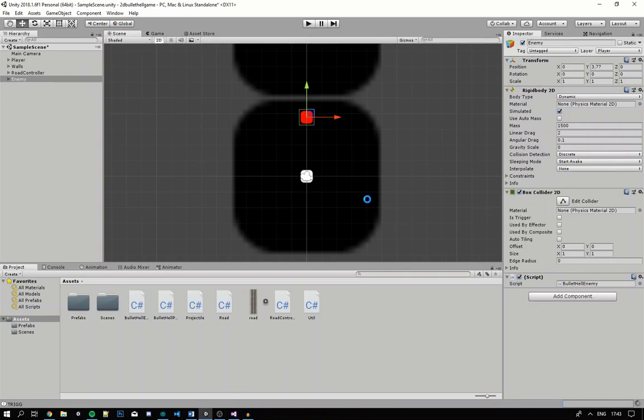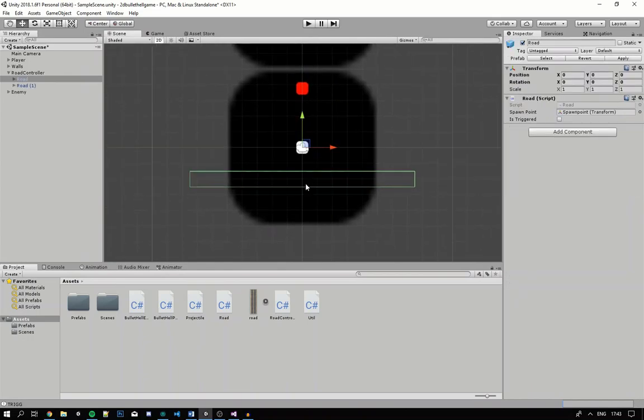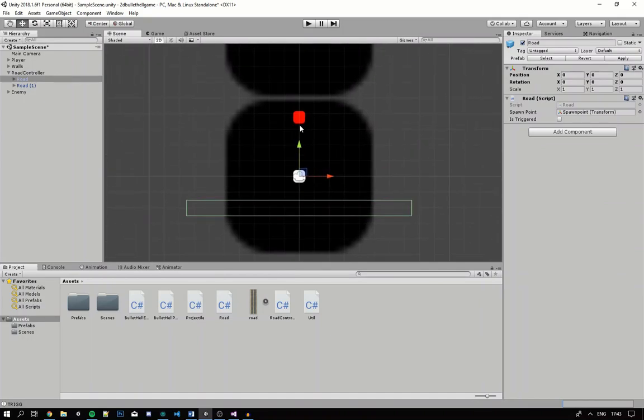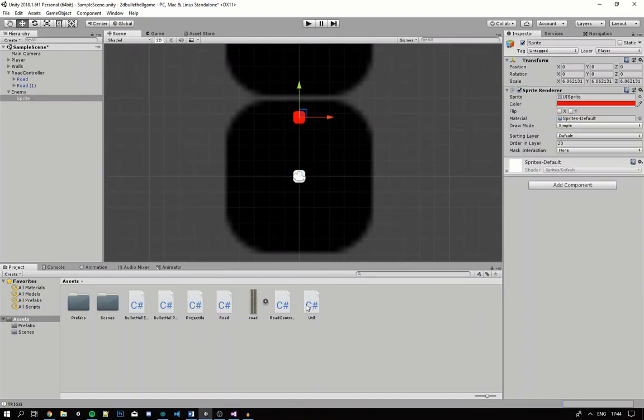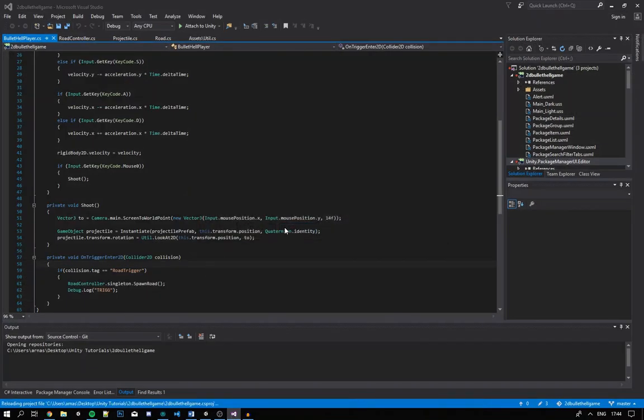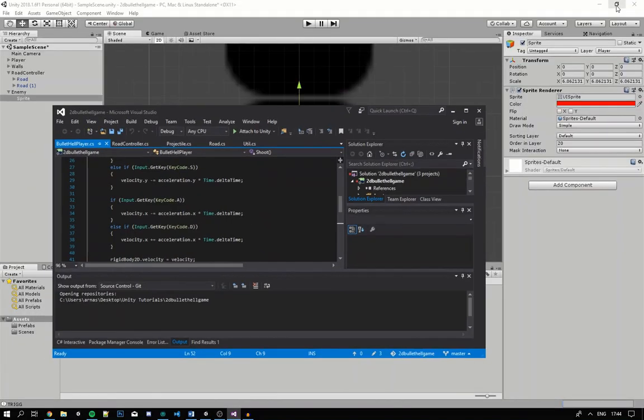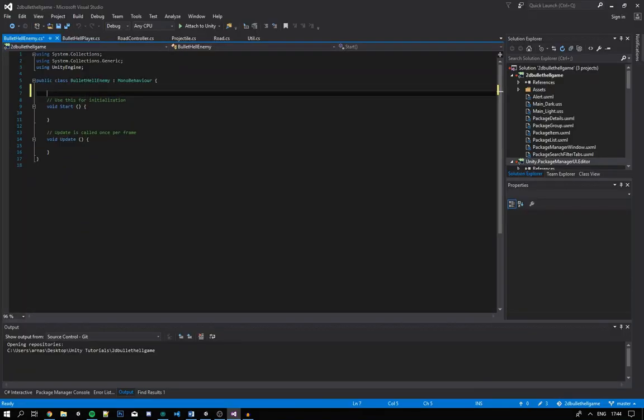In the exact same way that a player can detect a trigger, we'll be able to detect incoming projectiles onto our enemy here, and we'll be able to deal damage. So let's go into our bullet hell enemy. Now let's add a health variable. So we'll go float health equals 100.